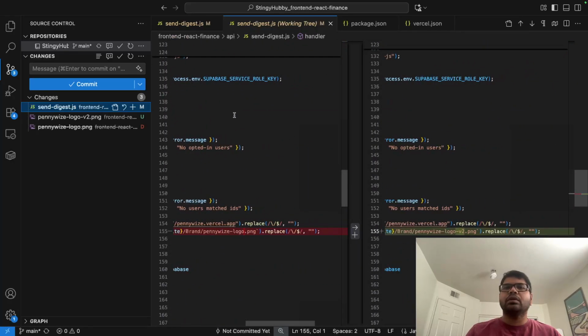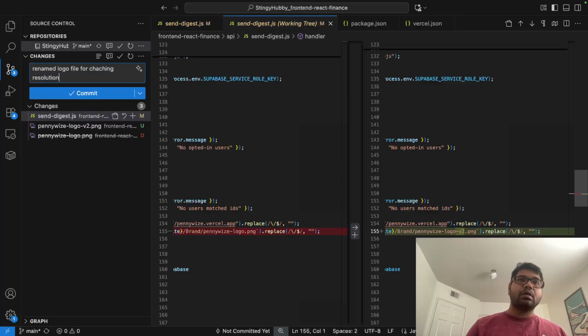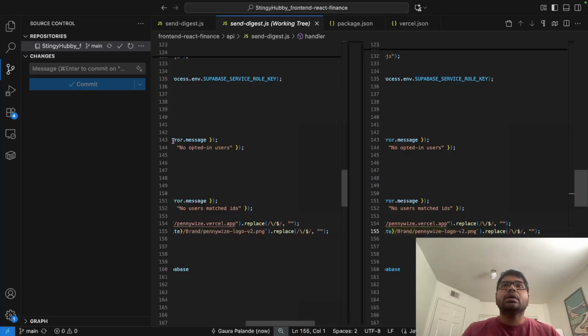Yes, we have added v2. Renamed logo file for caching resolution. Okay, this one, caching resolution. So let's commit and sync. Now it should work. Let's do that final test. Let's look at the deployment.